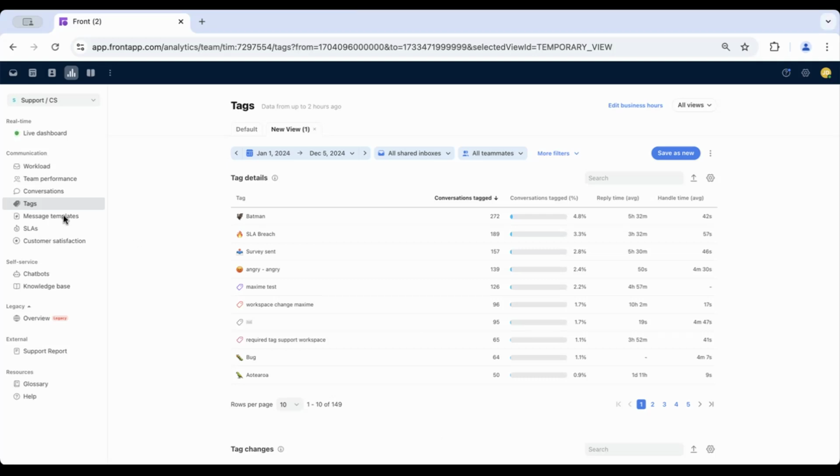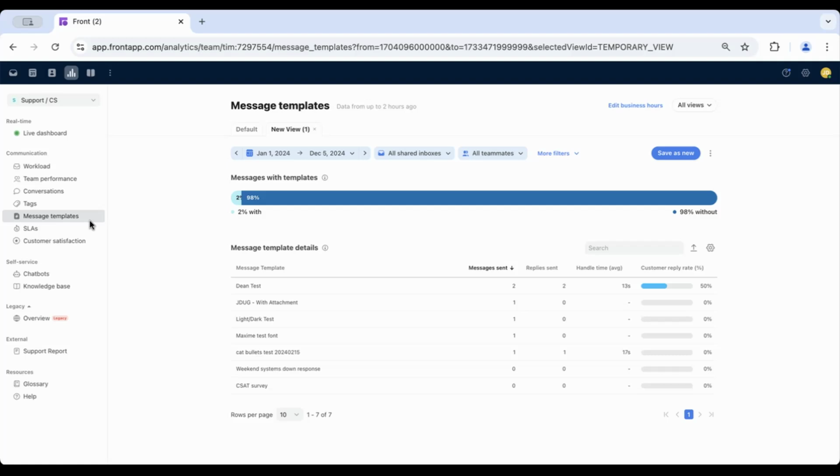Next is the Message Templates report, where you can track how your team uses shared message templates. The report gives you a clear view of how often message templates are being used, along with insights for each one. With this report, you can better understand your team's workflow, measure the effectiveness of your message templates, and even see how much time they've saved by using them.